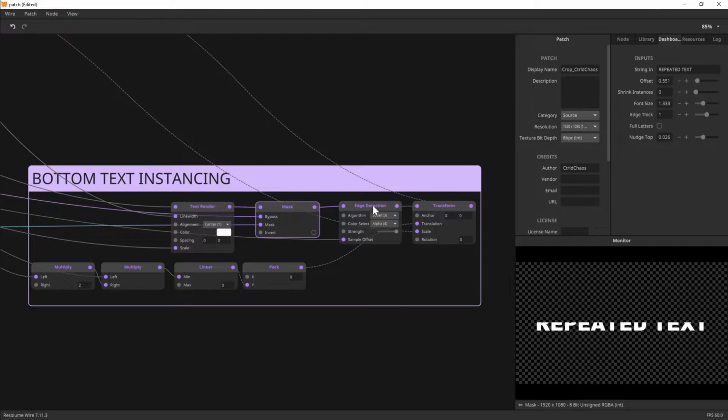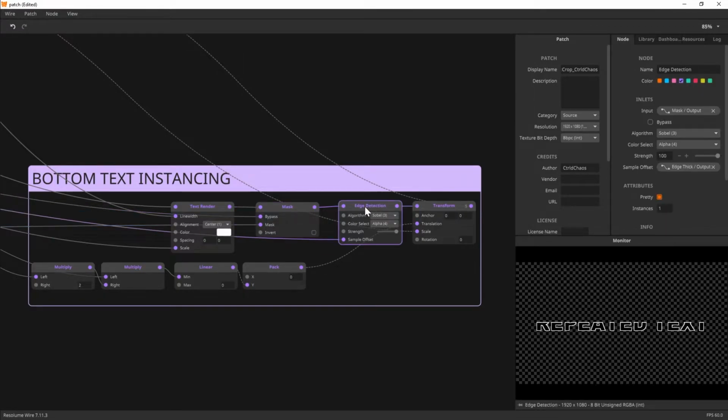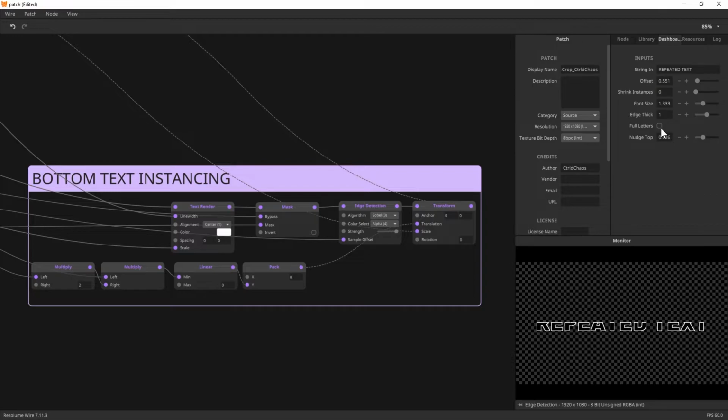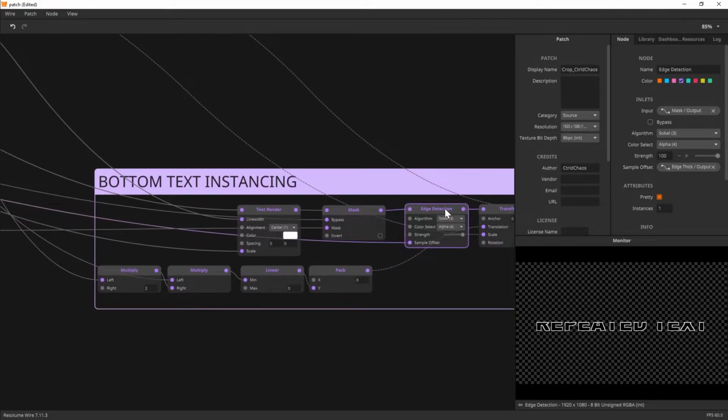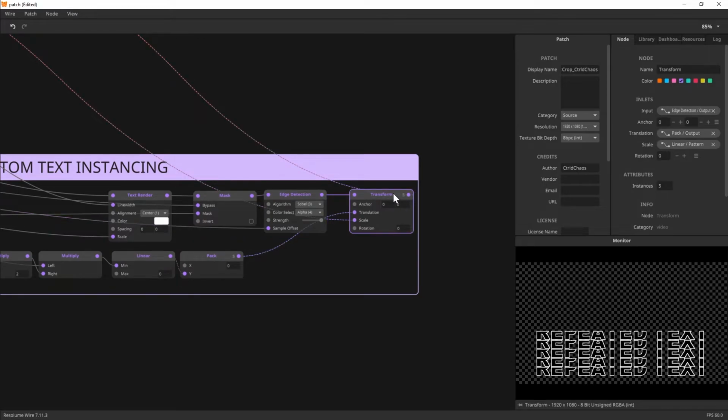So when we're here, we're now going into an edge detect. If we don't have the button for full letters on, it'll start cropping. And inside our edge detect, we've actually got the pretty mode turned on. You don't need to, but it does what it says. It makes it look pretty. So looking at this edge detect, we're pretty good. We get across the transform.